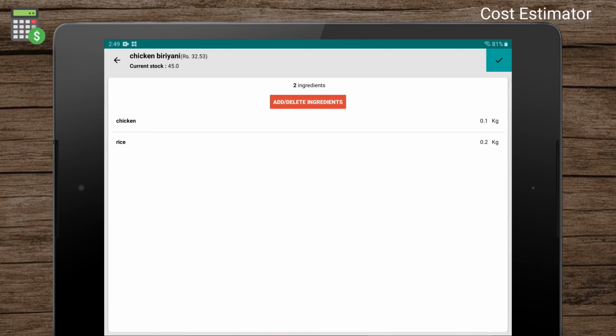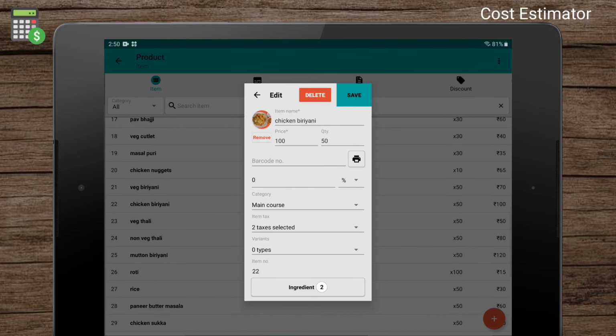Now we know what is the cost estimate for making a chicken biryani based on the recipe. So it says 32.53, and based on the stock levels it also says how many chicken biryani you can make. It shows 45 chicken biryani. So now click on the tick button and then click on save.